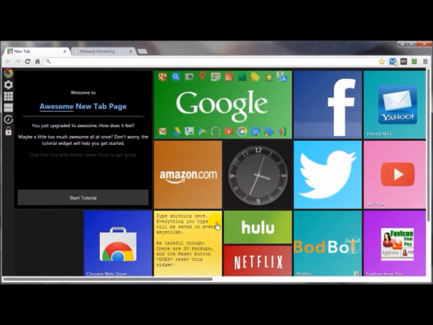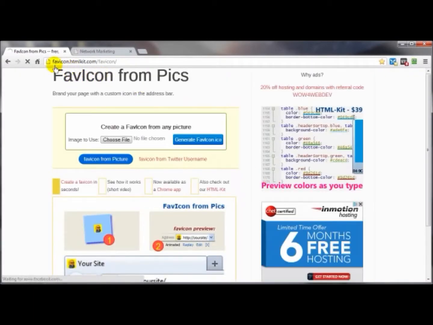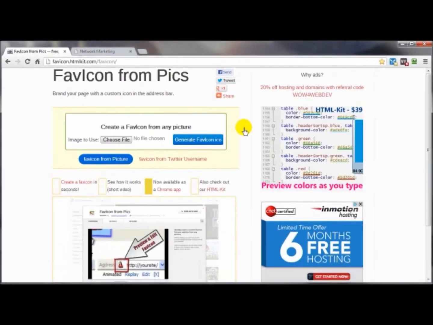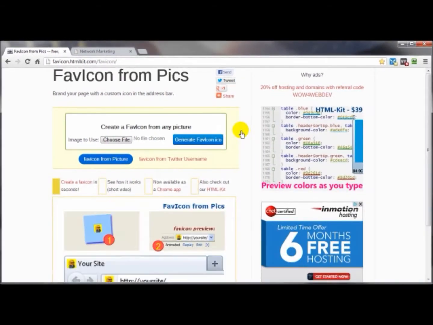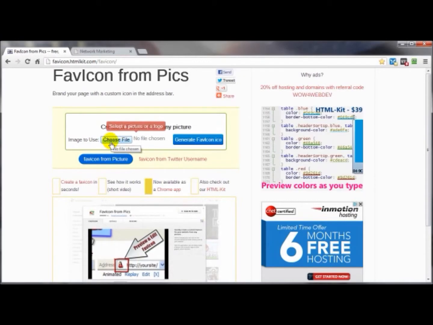Now, if you do a search online for favicon creator, you're going to have several options to work with. I'm going to show you how to do it with this one here, favicon.htmlkit.com/favicon. And it's pretty simple too. You've got an image, for example, if you've got a logo that you're working with on your website, that would be a great place to start. I'm just going to use one that I've got laying around for a cPanel icon. So we want to first go over here to choose file.